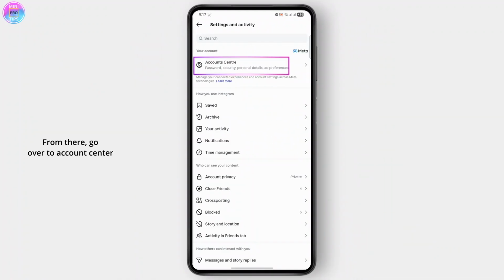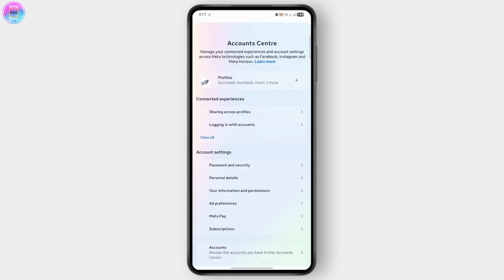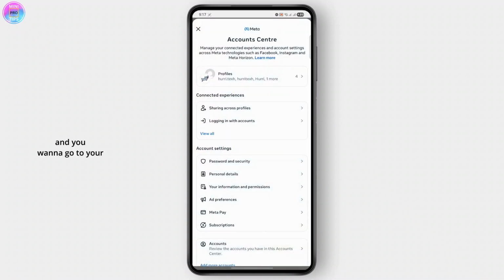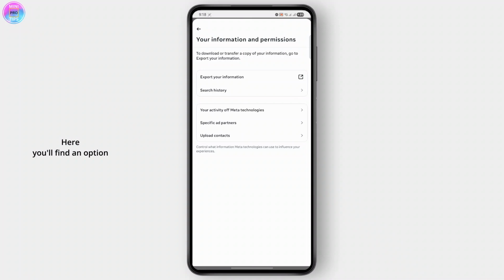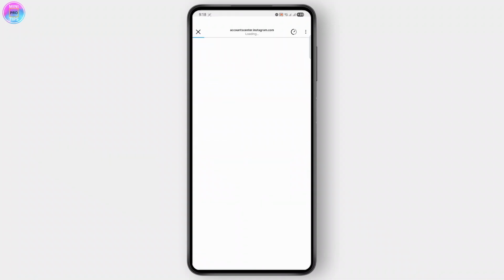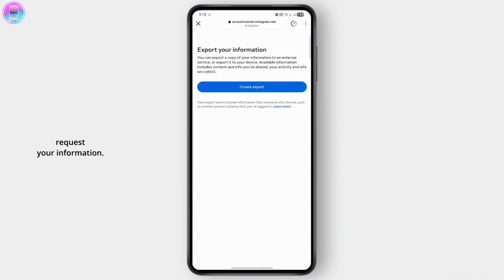From there, go over to account center. And you want to go to your information and permissions. Here you'll find an option to export your information. Tap on it. It's going to take you over to account center, and here you can easily request your information.